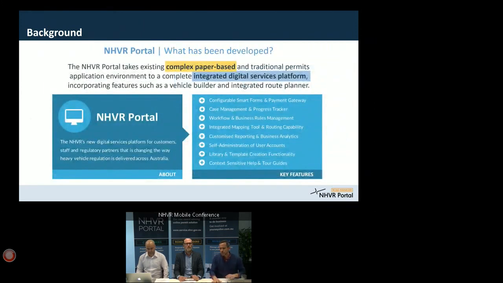For those that don't know too much, there's a number of people on this web presence who haven't necessarily been at these awareness sessions. The NHVR portal, I guess, is a platform. It's replacing what we call a complex paper-based process, but typically email exchanges, and providing you with one place to go to do that particular function.